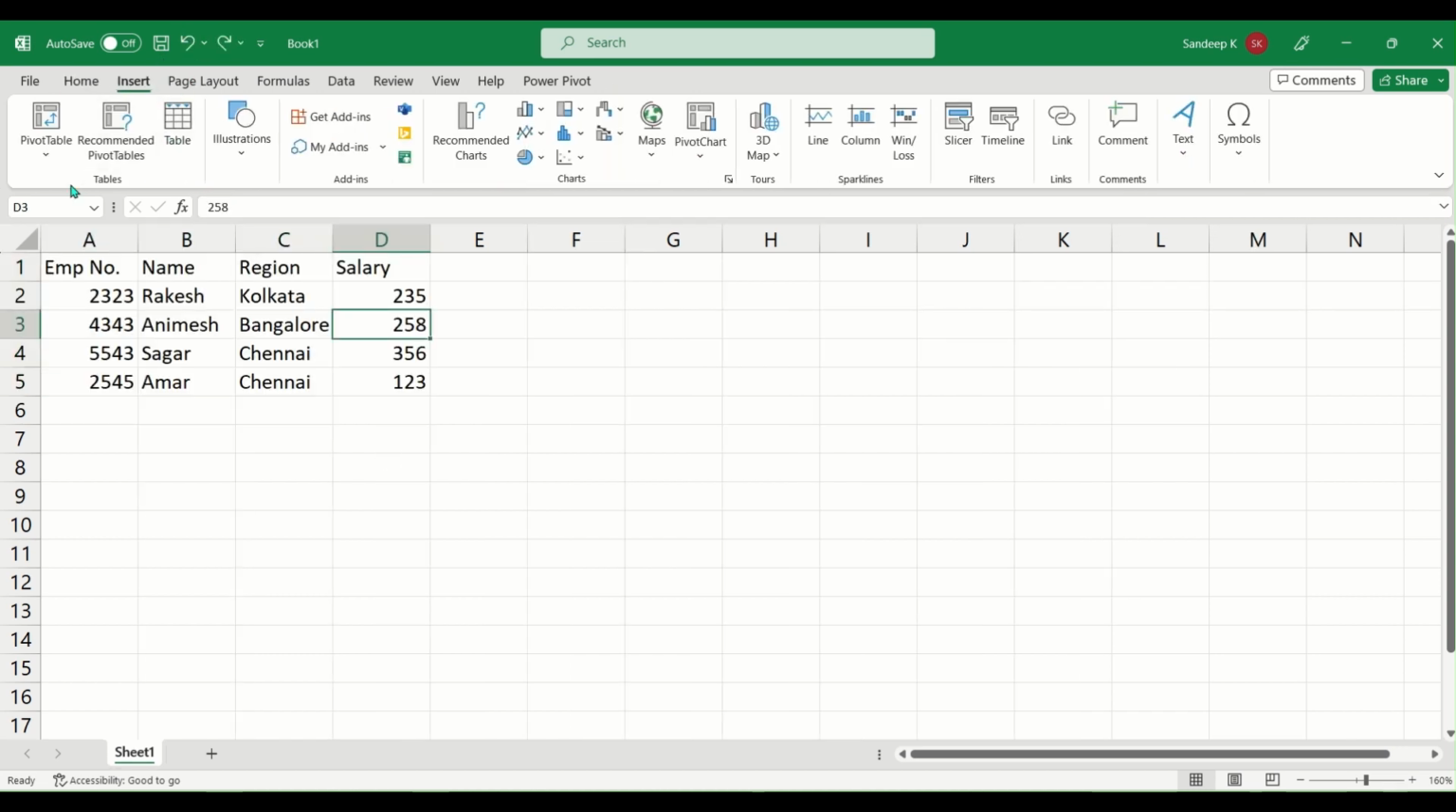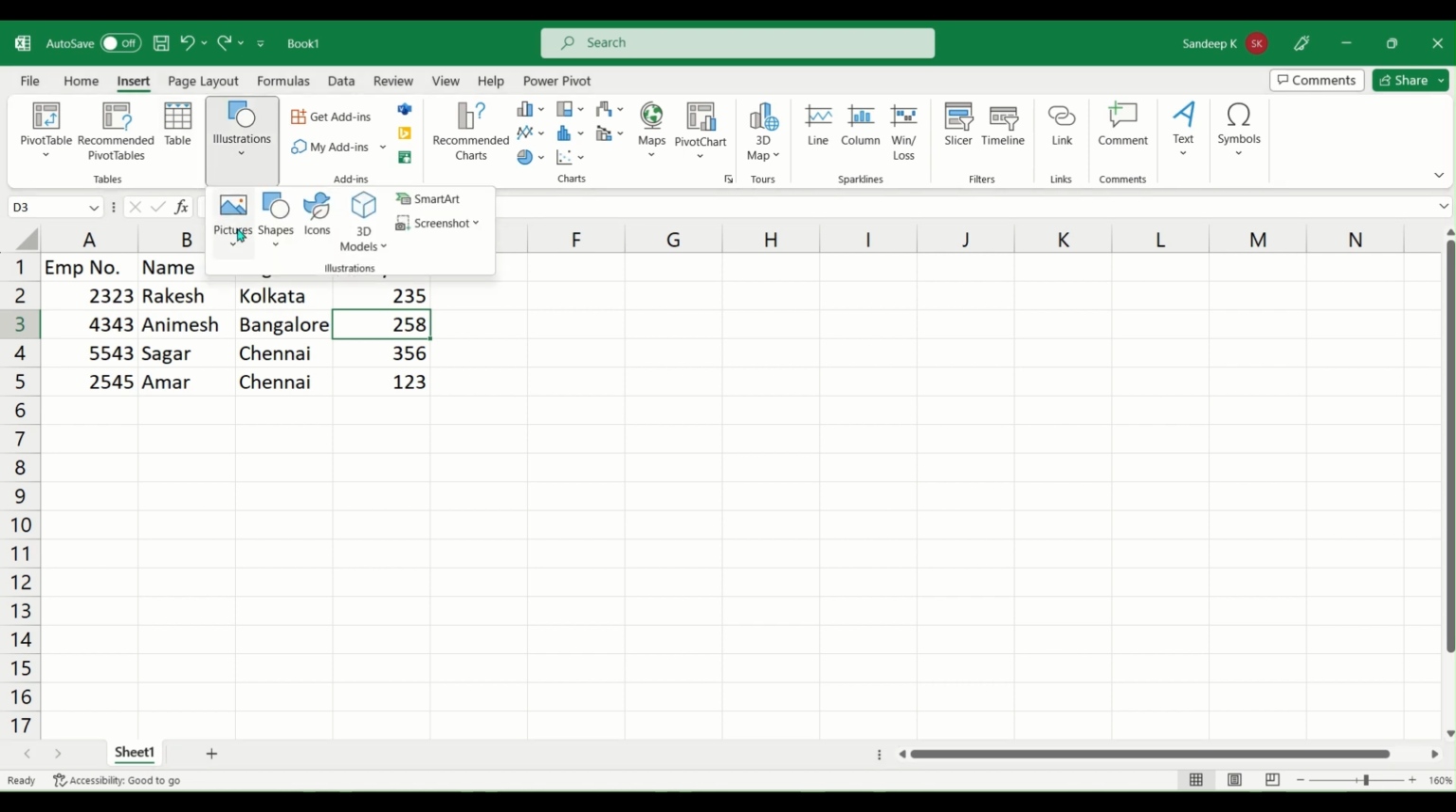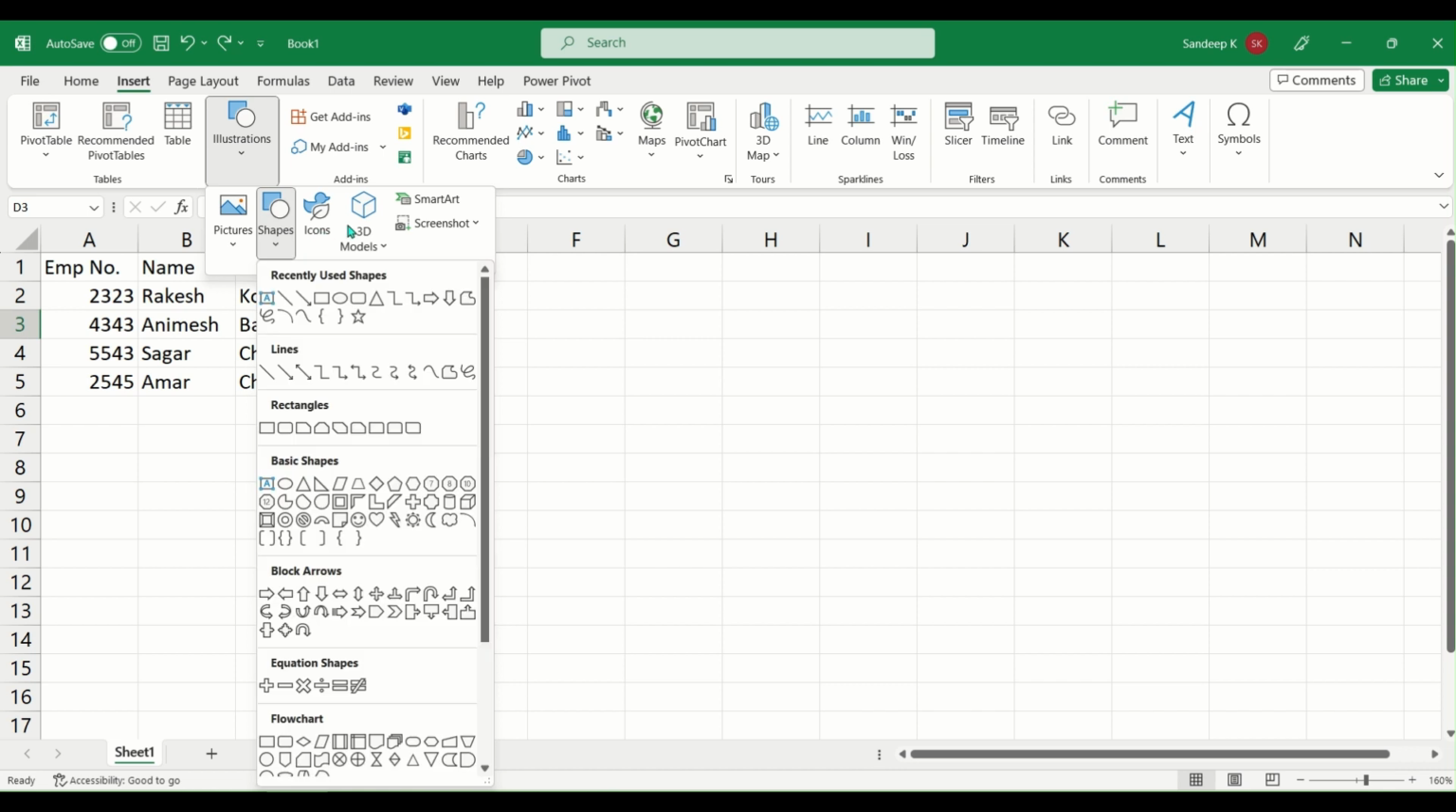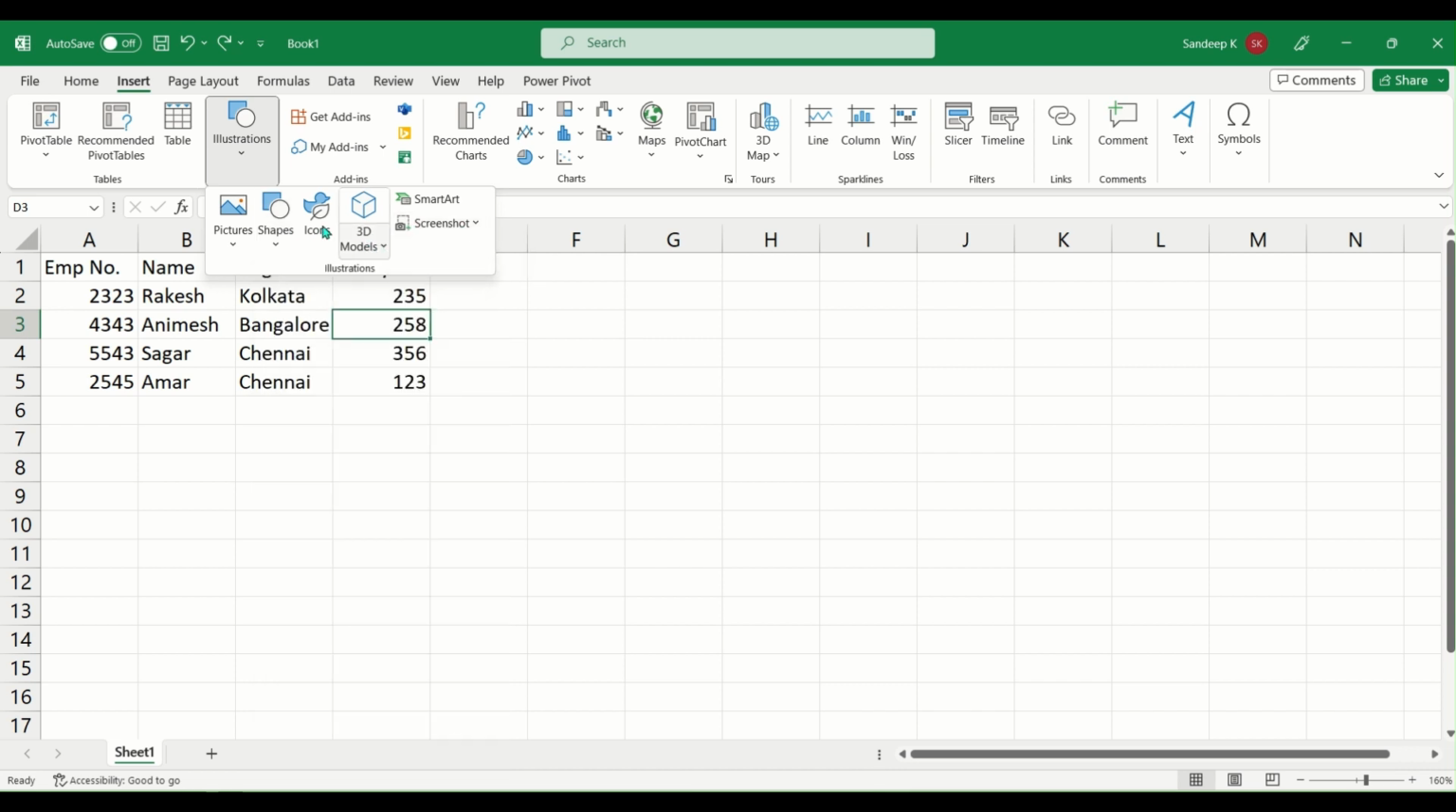Yeah, coming back. So this was your table section. Next is illustrations. Illustration is where you can insert pictures, shapes, and other icons, SmartArt, 3D models, screenshots from your system or online sources.